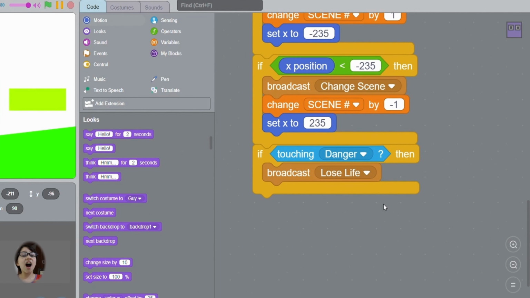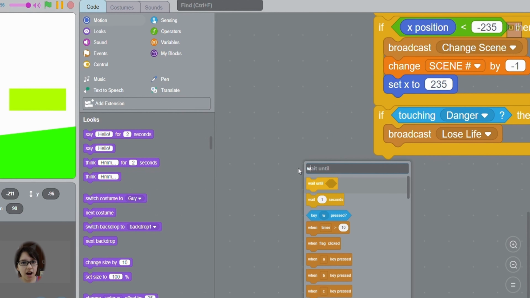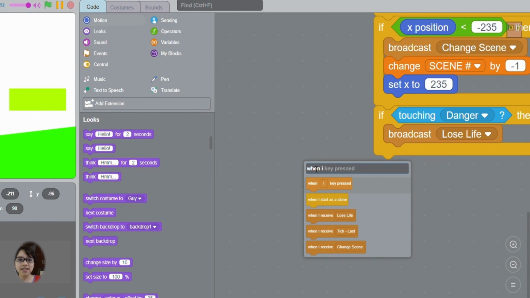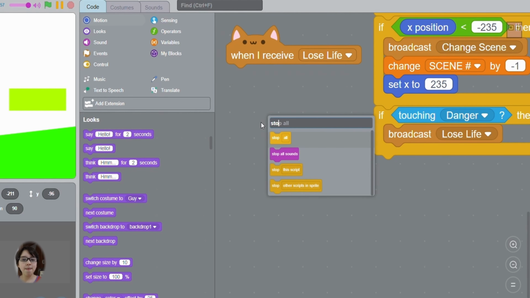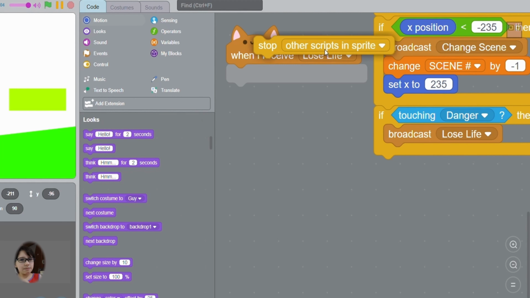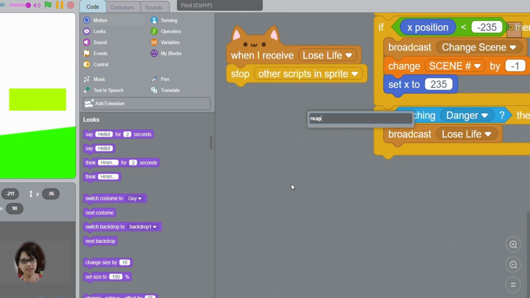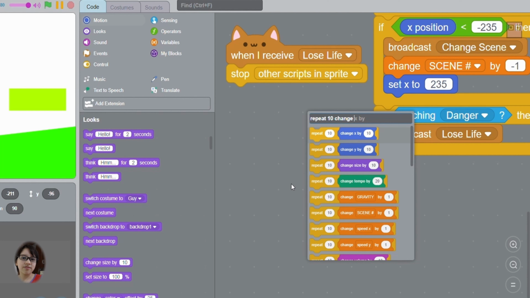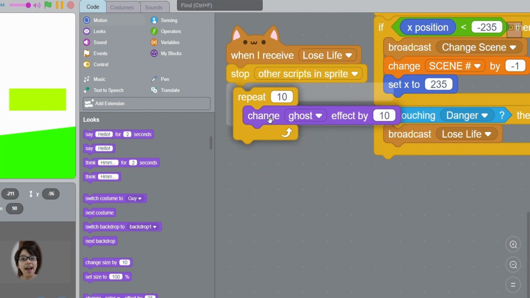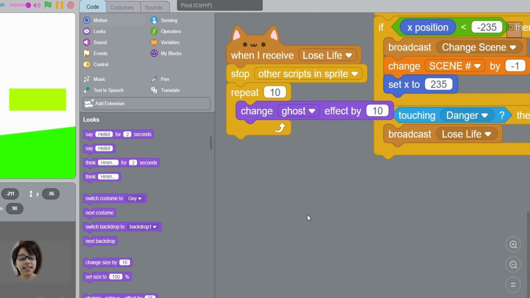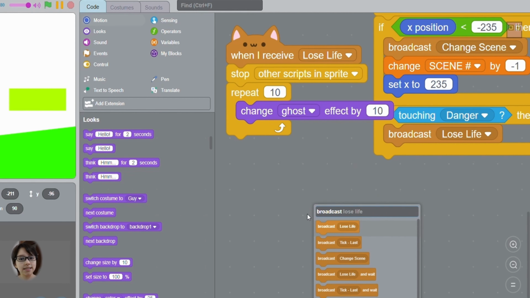Now, when I receive Lose Life, outside of the event, you can make the death animation as much as you like, whatever you like, but I chose it to be a fade-in effect. So, repeat 10 times, change ghost effect by 10, and add a new broadcast at the end and name it to be Start Game.